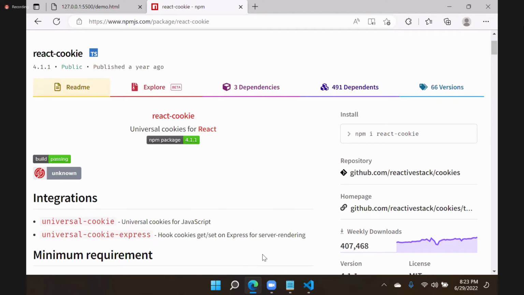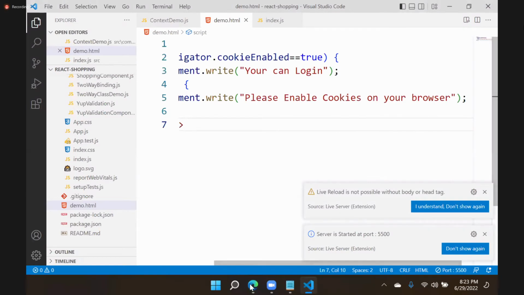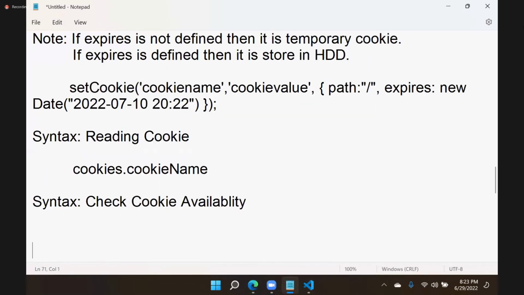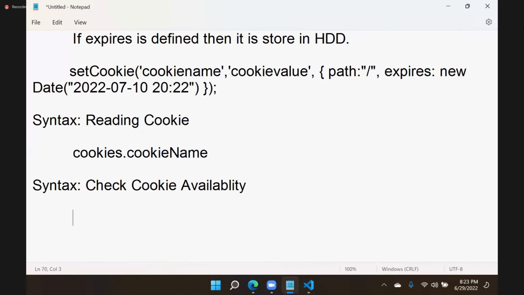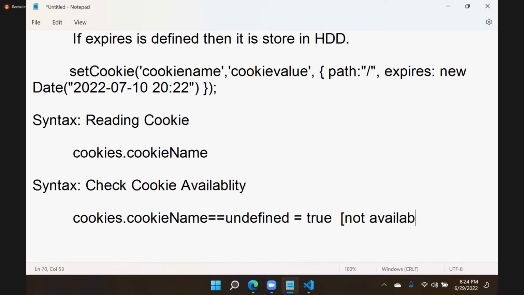So technically, this is one point. So how to check the availability, whether it is there or not? Simple. Actually, we have to just use cookies dot cookie name is equal to undefined. Understood? We have to verify is it undefined or not. If undefined is equal to true, then cookie not available. Undefined means it is not there.